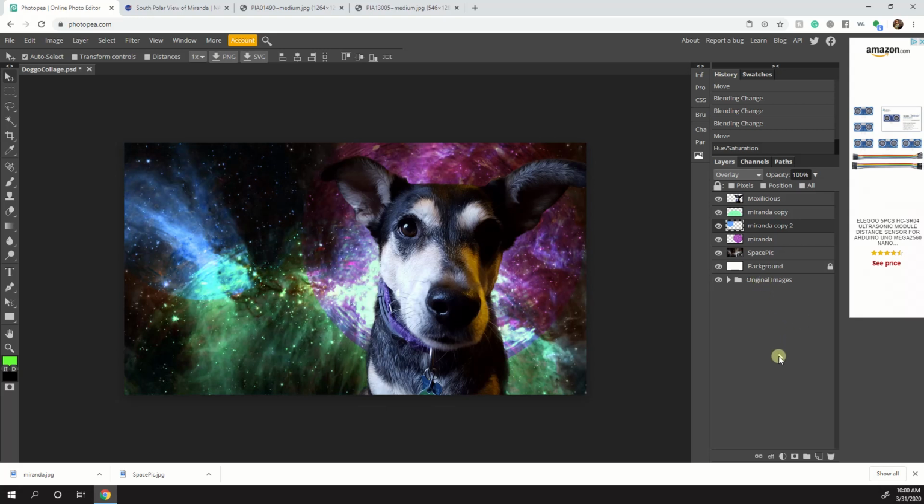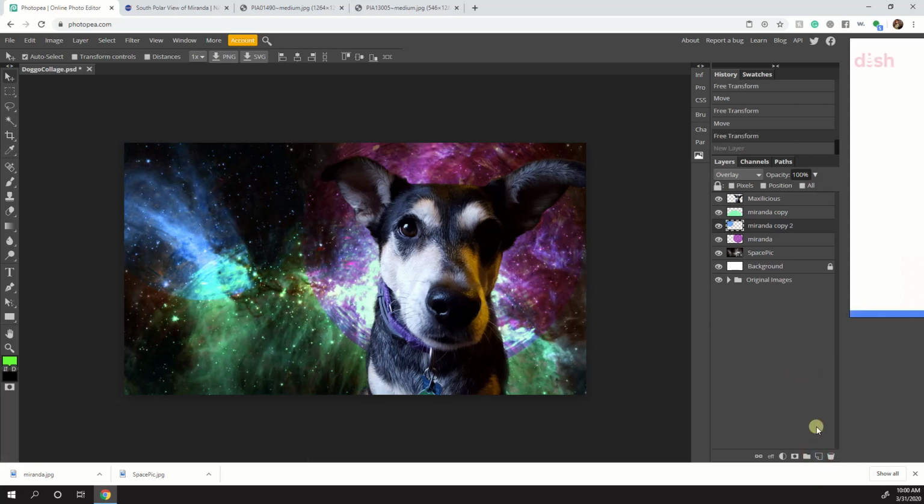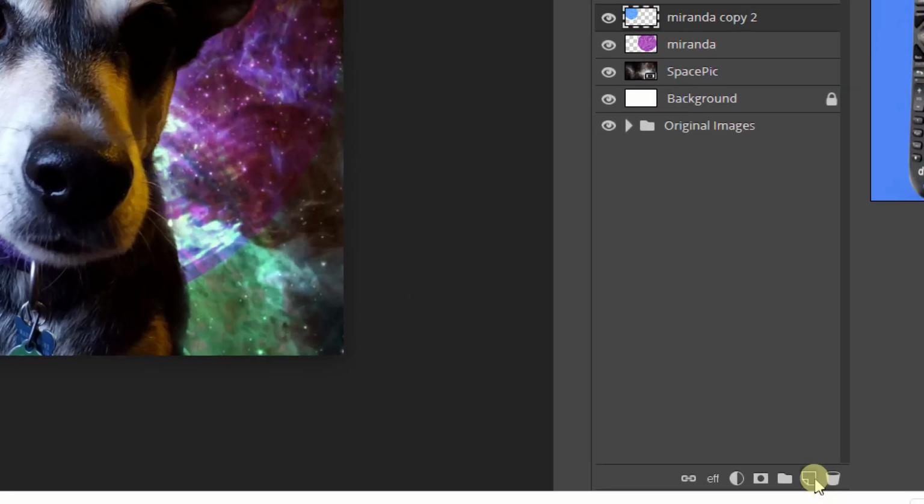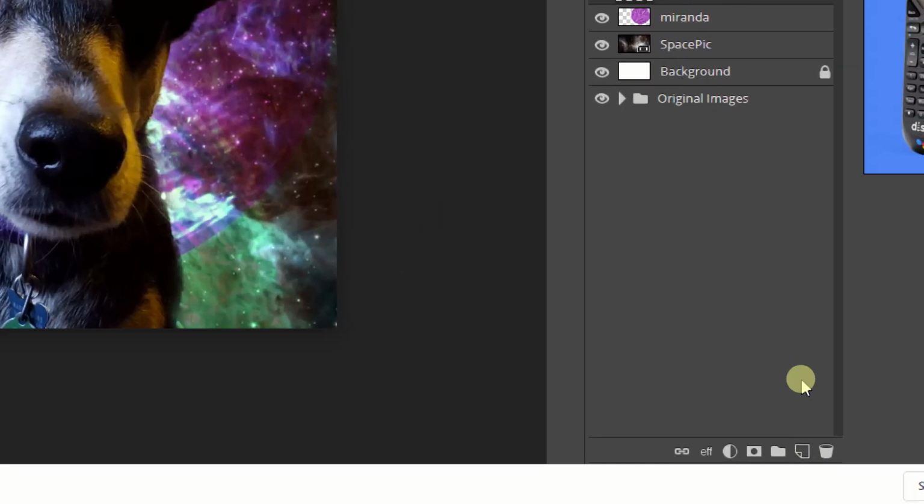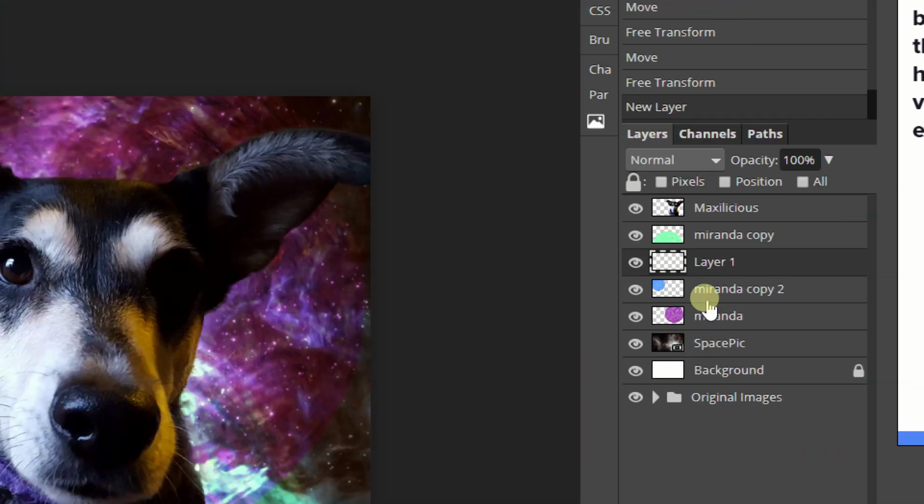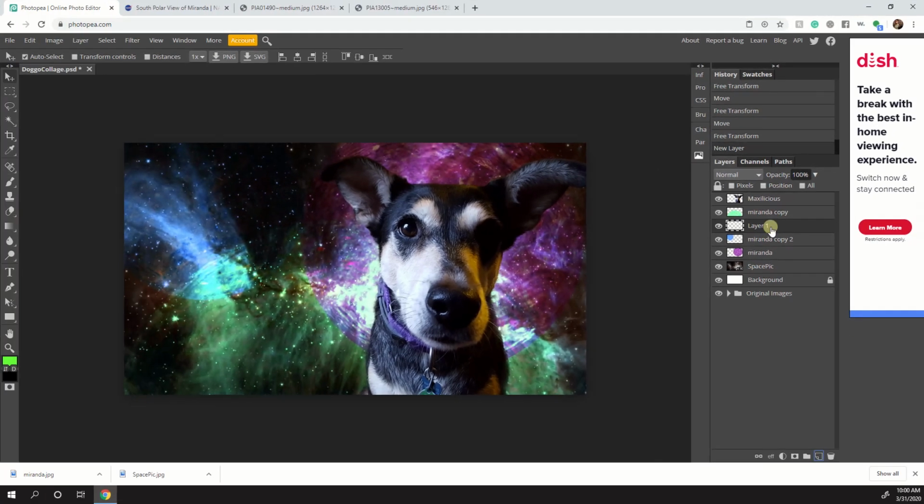So I'm going to make a new layer by going down over here to the bottom, and let me go ahead, Control Z. Let me zoom in. I'm going to zoom down, and this little icon for new layer, I'm going to click on it, and it makes a new blank layer wherever I was selected. So let me zoom out again. I'm going to rename this layer by double clicking on that layer and calling it Paint. And I'm going to move it just behind Maxilicious and above those Miranda copies of the moon.